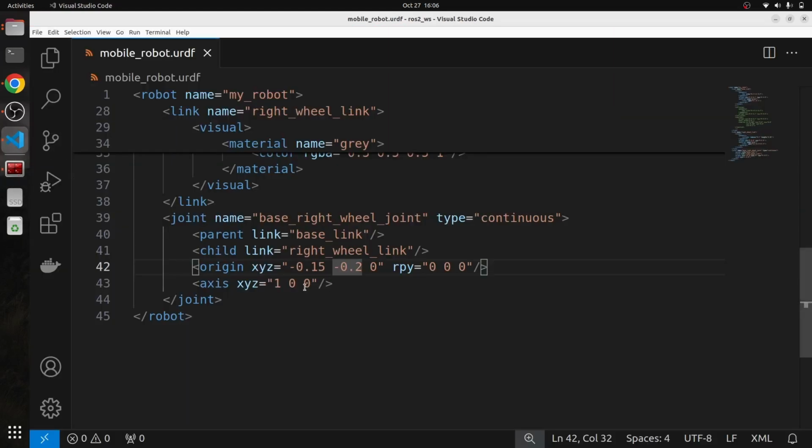So here, if I rotate 90 degrees, here in roll pitch yaw, pi is 180 degrees. So half of pi, where 3.14 is pi, half of 3.14 is approximately 1.57. If I write 1.57 here, then it will rotate the axis, not the wheel. Sorry, it will rotate the axis.